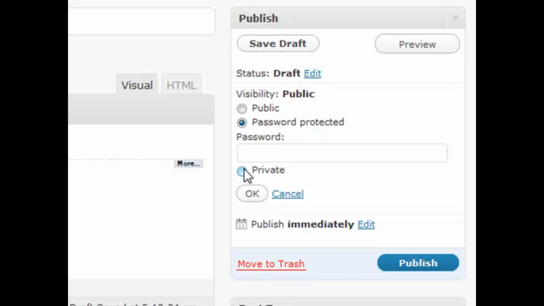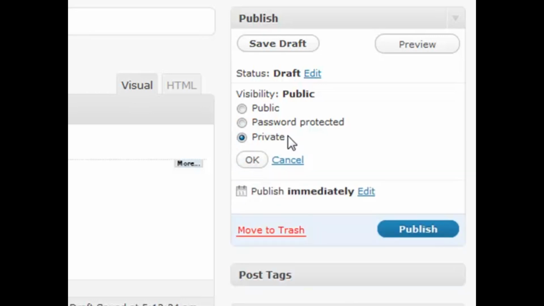So the next one is kind of like password protected, except not too many people are going to be able to view it, except for certain users. Non-registered guests will not even be able to see that this is a post if it's set to private. A private post is exactly that. It's for not many people. So if you set something to private and send somebody to it and they're not a registered member of your site, they're not going to see it. It'll actually show up as a 404 error. So something to keep in mind.